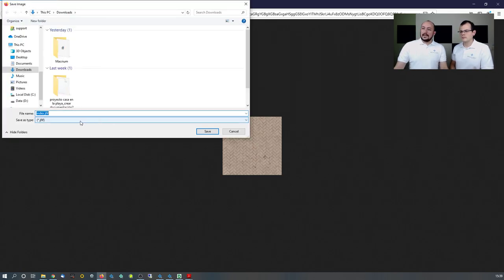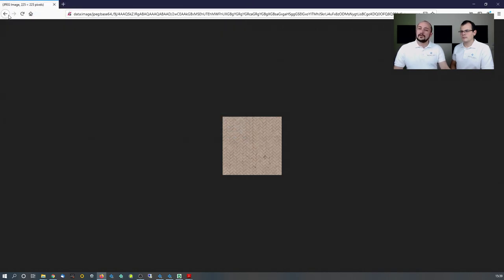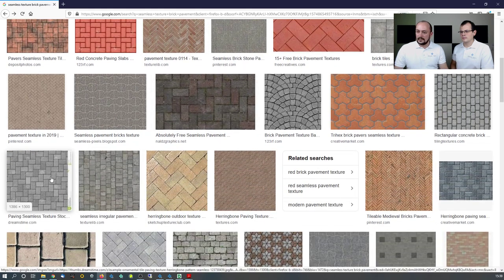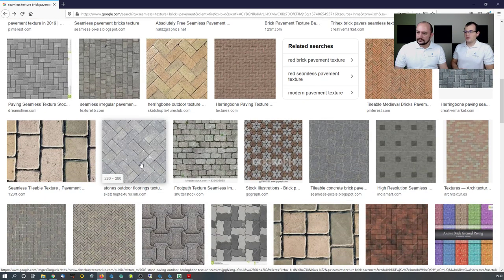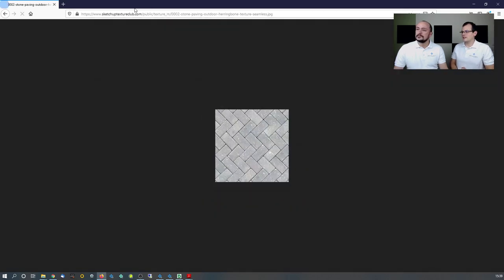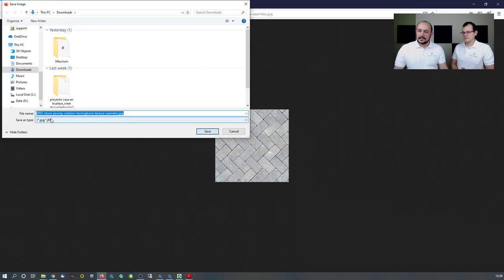I cannot save it as a JPEG file. You need to be able to save this as a JPEG file on your hard drive. Let me make another try. This one has a header, so that's not good, because then the header will be part of the texture as well. So we are looking for something which doesn't have any watermarks or anything like that. This looks better. Yes, I can save it as a JPEG file.